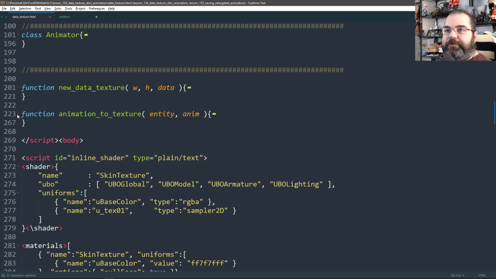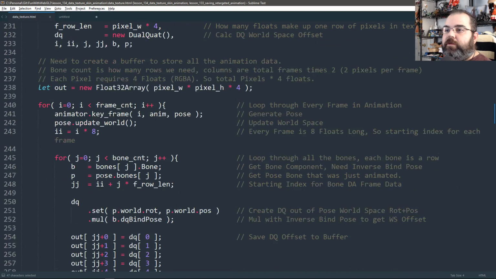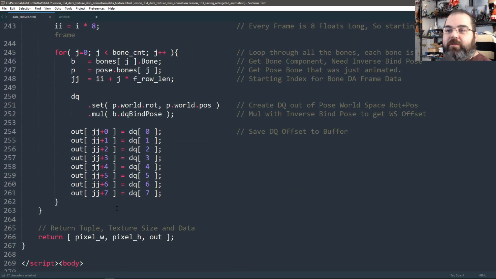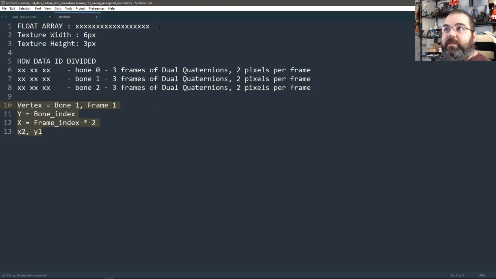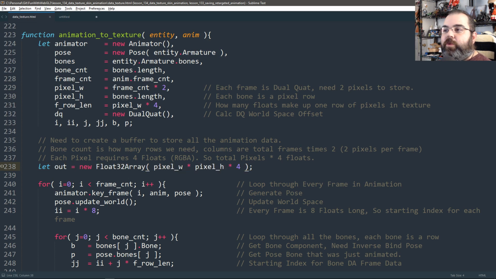All right, so let's look at animating to our texture. It's actually really small. It's really not much to it. So what we're going to do is create a float array. Remember, we're going to store this big blob right here. We know it's our pixel width and our pixel height times 4, because it's 4 floats for every pixel.